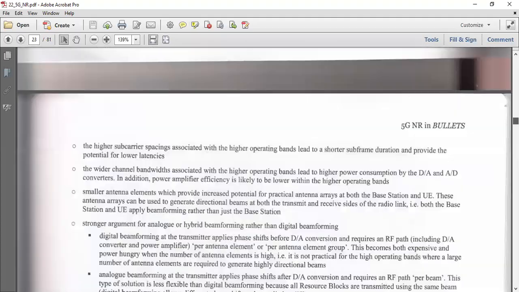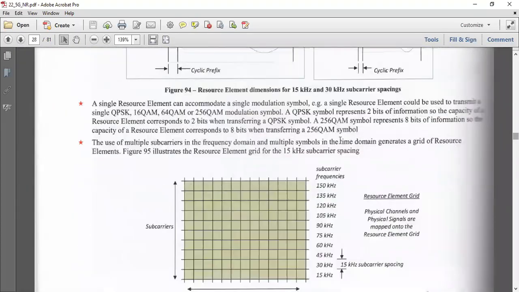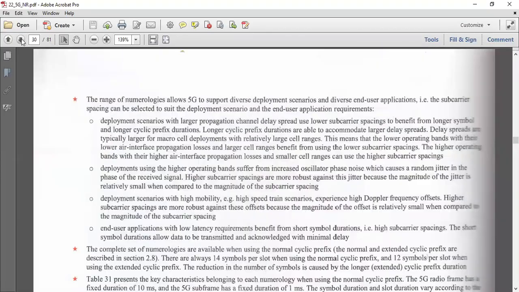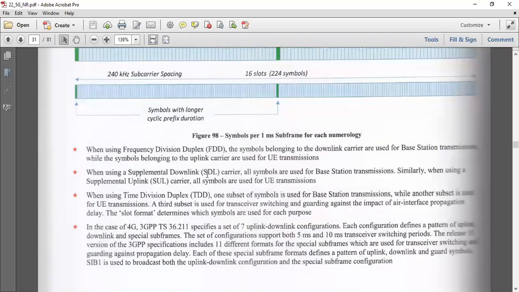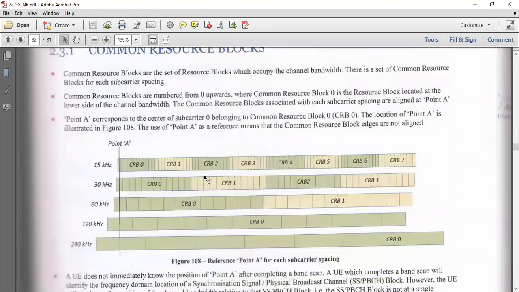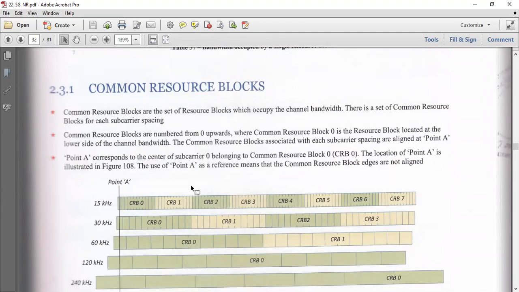Okay, let me find out where we were last time. I think it was the frames and slots. Yeah, here we are. The common resource blocks.